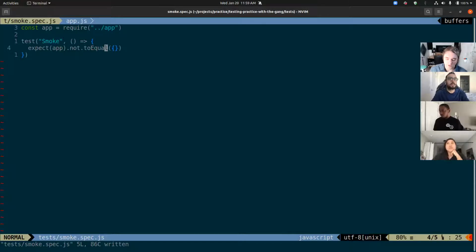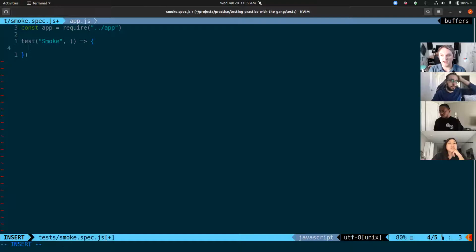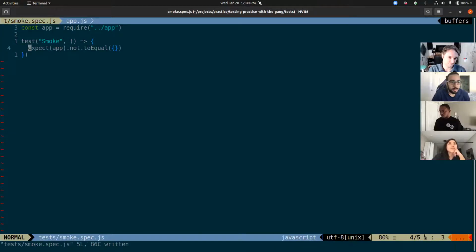Okay. One more note on assertions. All an assertion is, is something that throws an error. The way a testing framework works is whatever is in here, if it throws an error, it didn't pass the test. If it doesn't throw an error, it did pass the test. That's it. So assertion libraries are just different ways to make things throw errors.